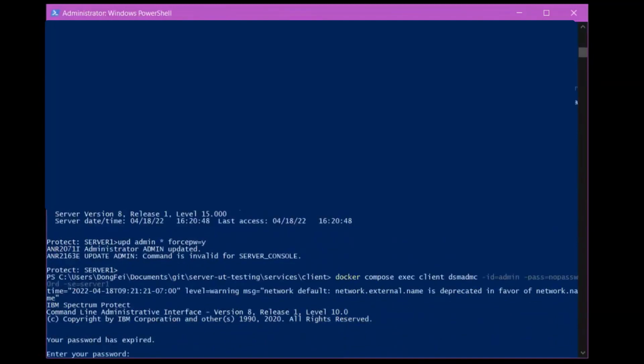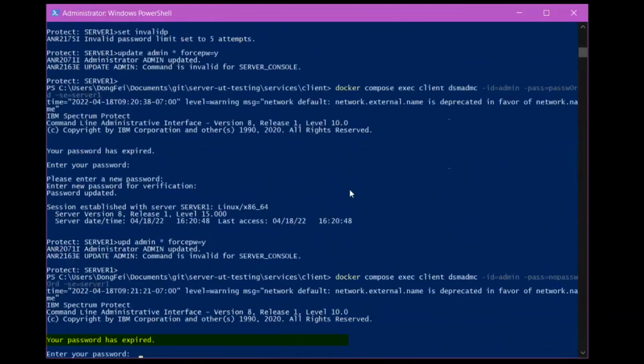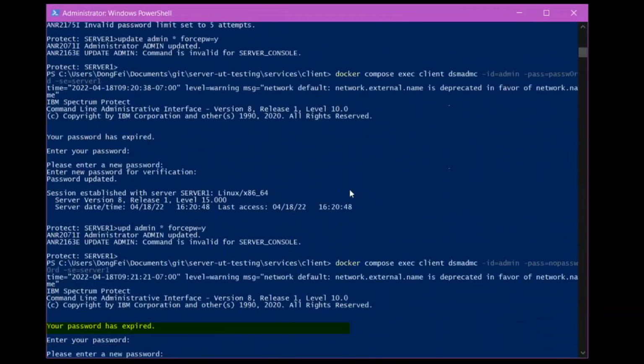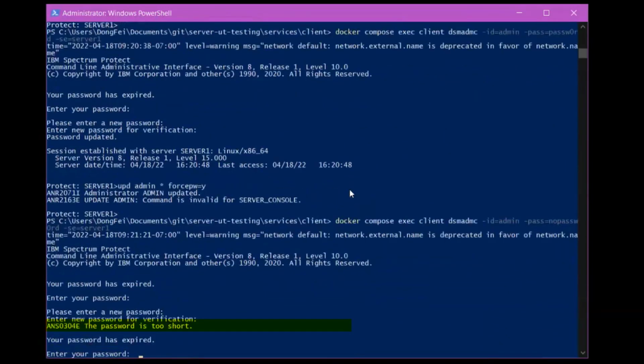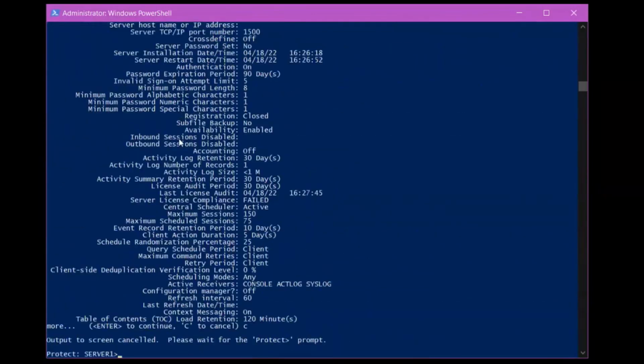Now when we log off and this administrator tries to log back in, they will get a message that their password has expired and they will need to enter a new password. Now if they enter a password that is too short, they'll see message ANS0304E, the password is too short. If they enter a password that's not complex enough, they'll get a message ANS0307E, the password does not meet requirements.